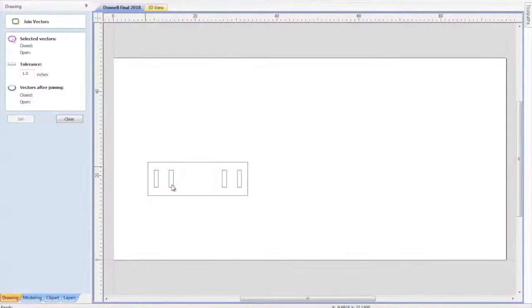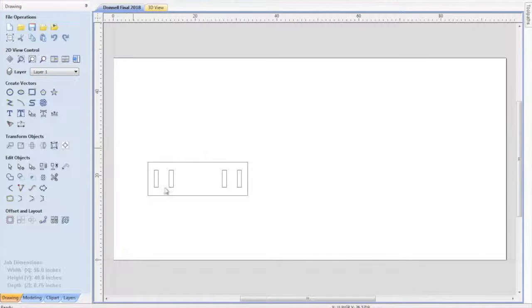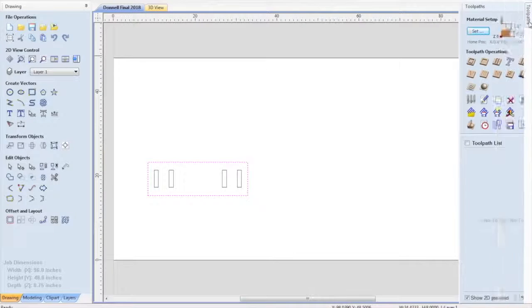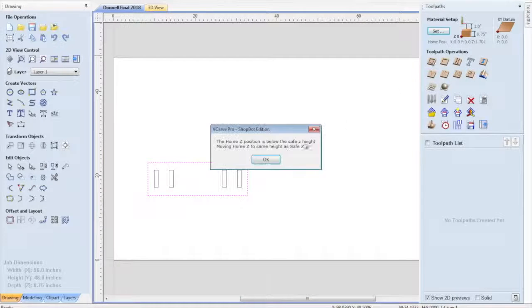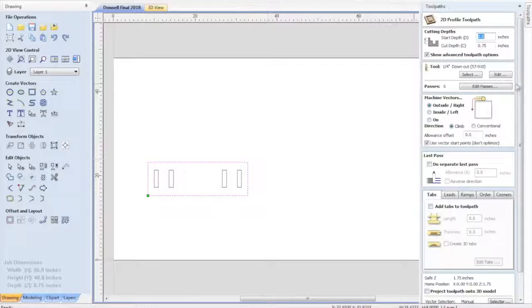Now you're going to want to do it with each individual section that you want to create a pocket toolpath. Once you're finished with your vectors, close the vector tab and then continue to create your toolpaths. Select the object you want to create a toolpath for, go to the Toolpath tab and create a toolpath.